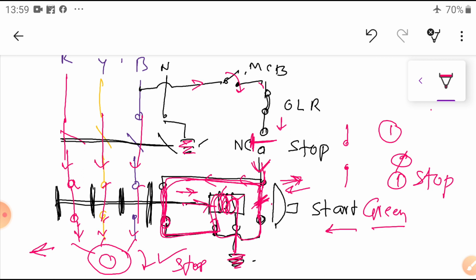Okay. Dear students, once again I am going to tell you. In the closed condition, the coil is energized and tries to keep the contacts inside. During this process, these two contacts are closed to each other. Once I want to stop this motor, I push the normally closed button, now opened. Normally closed, now I forcefully open it. Then the circuit is broken here.